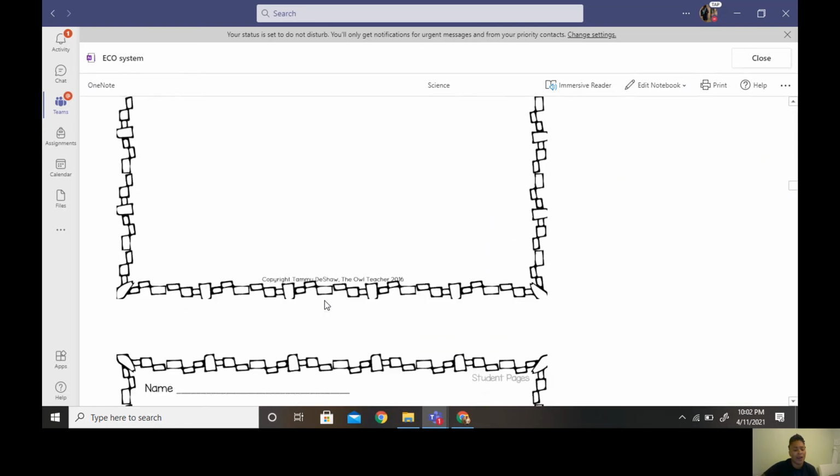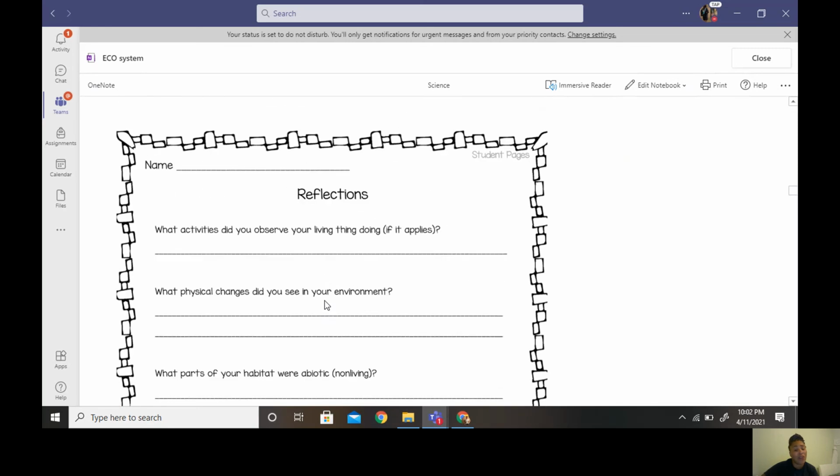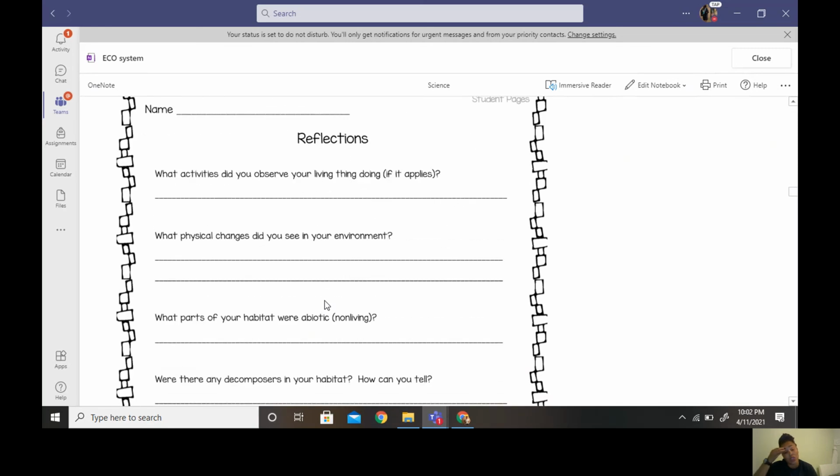And then I'm not just going to let you off that easy. I'm sorry, you have your reflection piece. And so this is tying it all together. What activities did you observe your living thing doing? And let's say you just have a plant, right? Because a plant is a living organism. So it might not move.